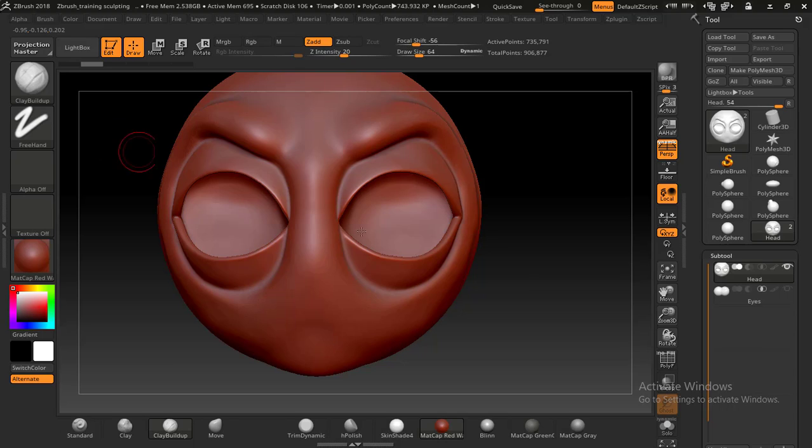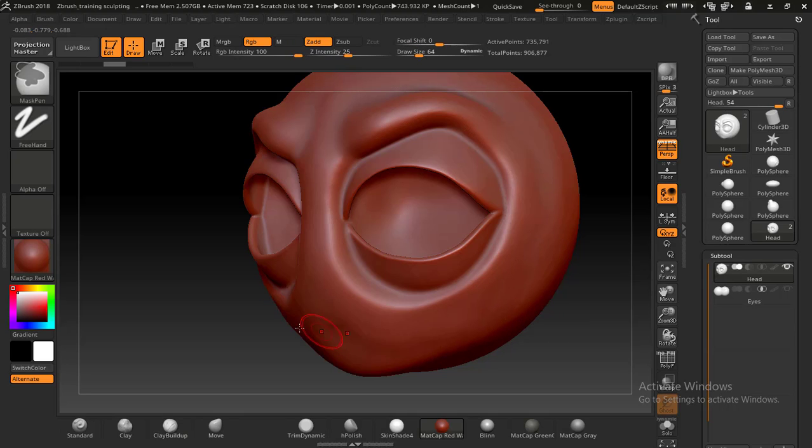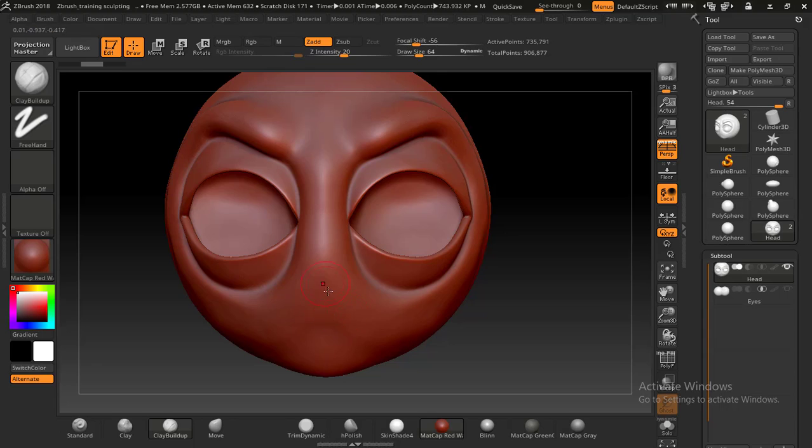Remember, it's set to hands free, so it's like you're drawing. That's pretty much it. This is set to symmetry; you can switch symmetry off, and you can switch it on.